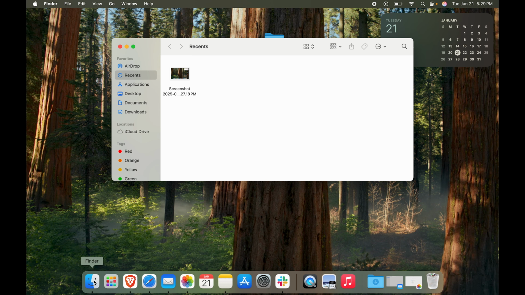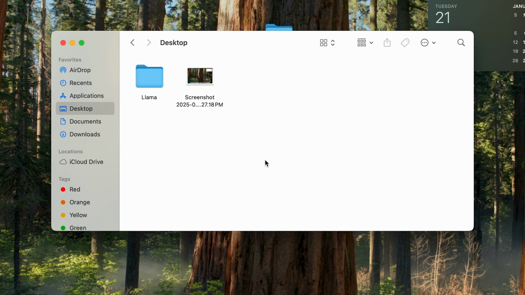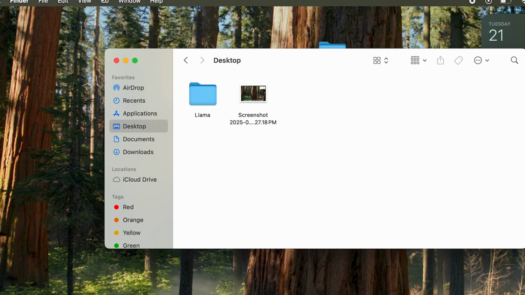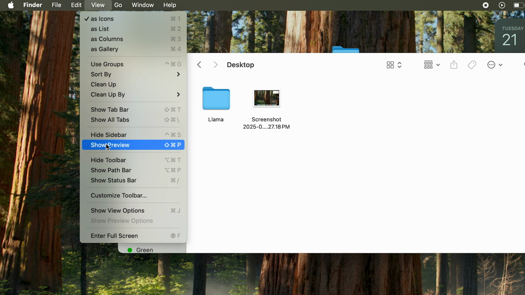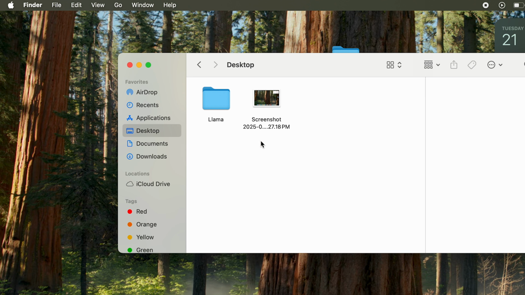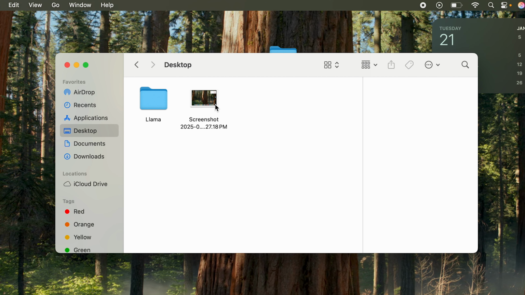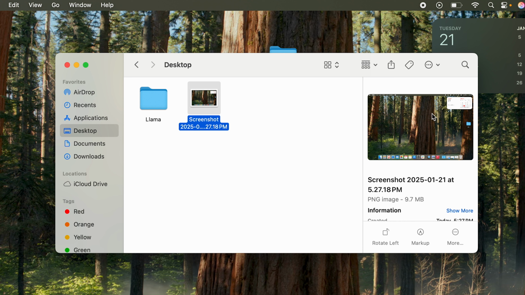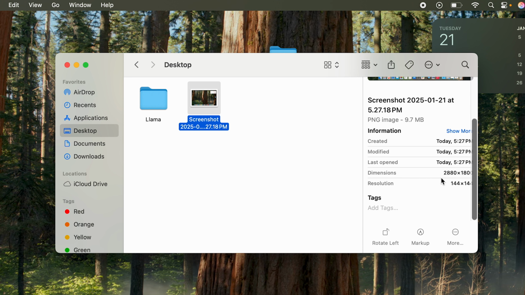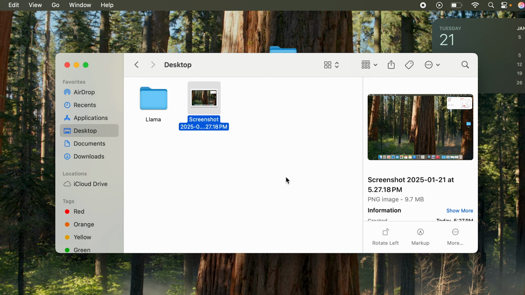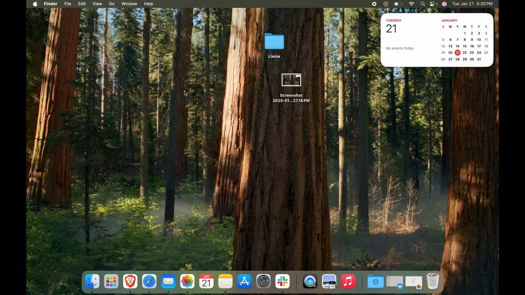But if I go to Finder, I can go to desktop again, and here you can see we have the desktop folder. I can go to view and I can select show preview, the shortcut for which is Shift, Command and P. So you can use that as well. So on the right side here you can see it has created a new column. If I select this screenshot, it is now showing me a very small preview of it and all the other information that is available. Its dimensions, last opened, created, everything like so. So that is very convenient. You can turn it on or off according to your needs.